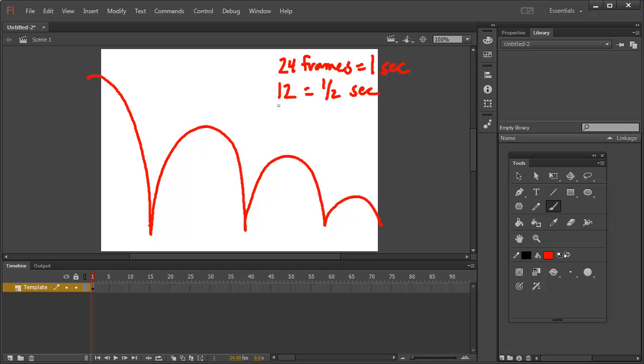And if I wanted even less than that, a quarter of a second, would be 6 frames. So let's say that each bounce I only want to happen in a quarter of a second, which means from the top of each arc to the bottom, I want to do 6 frames. 6 frames from here to here, 6 frames from here to here. That would give me a half a second for each arc. And that's pretty quick, but I think it'll look good as I go around. And I can always change these numbers.